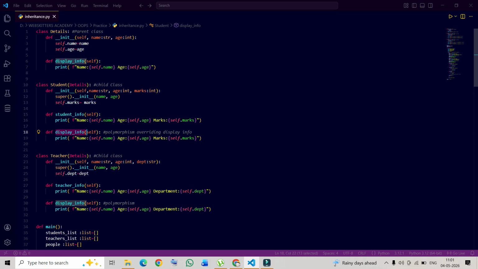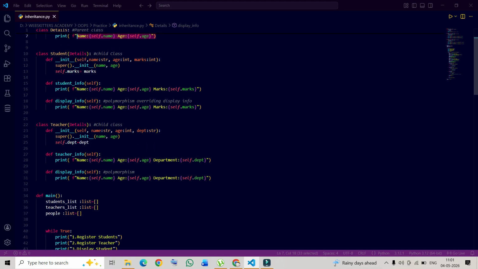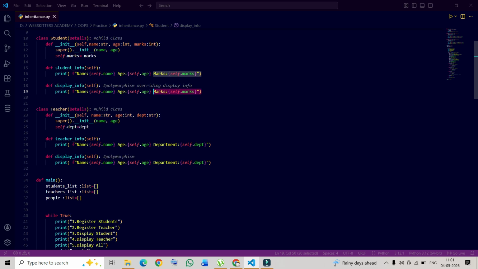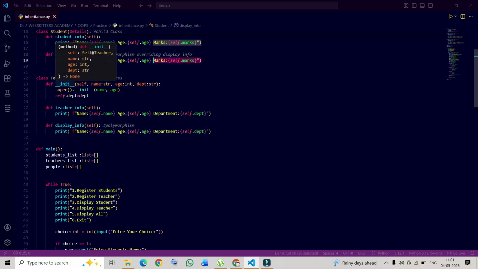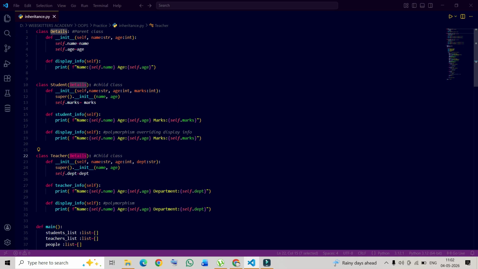Previously, only name and age were printed. Now we are rewriting, that is, overriding the display info method, and we are adding the marks to it. So ultimately the display info method consists of this. Now we are creating a class teachers, and we are inheriting the parent class details in it. So the teacher is also a child class of details.